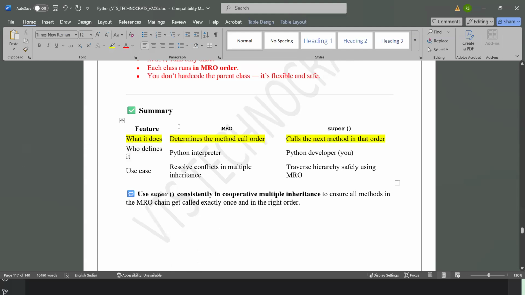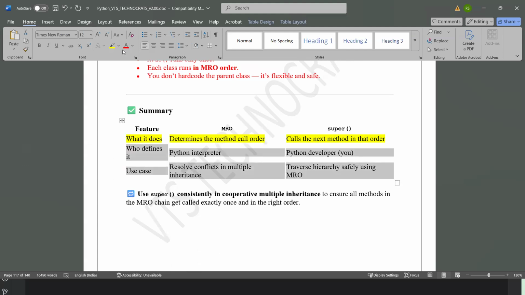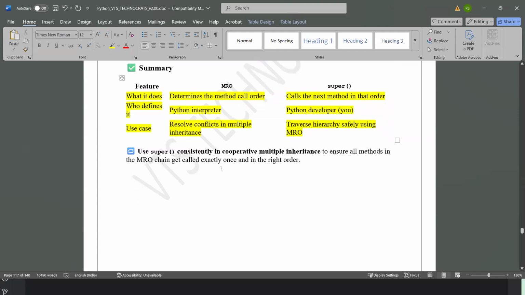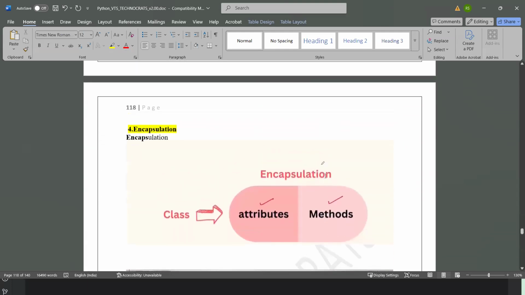Now, who defines it? The Python interpreter. This is defined by the Python developers, and it resolves conflicts in multiple inheritance and traverses the hierarchy safely using the MRO. So using super consistently is cooperative multiple inheritance, to ensure all the methods in the MRO chain get called exactly once and in the right order. Yes or no, guys?